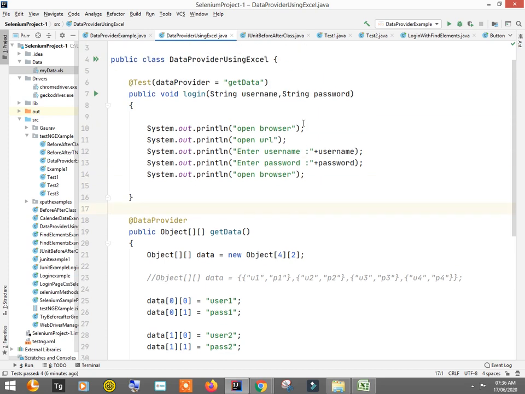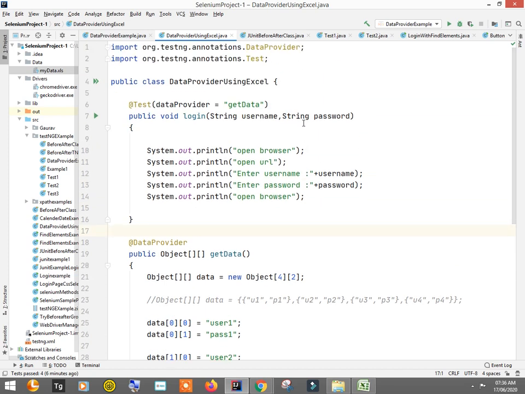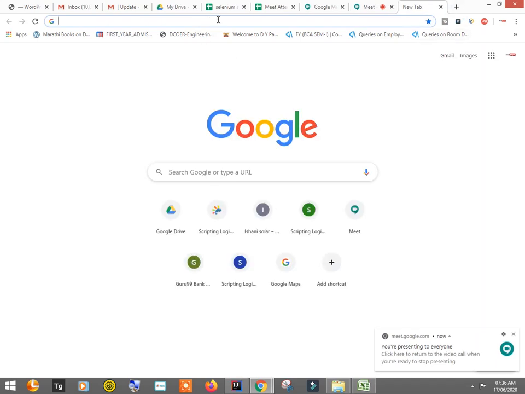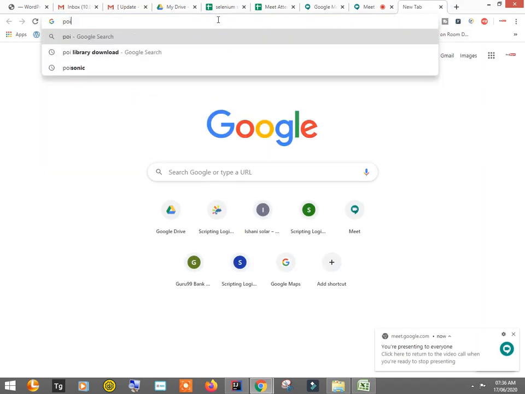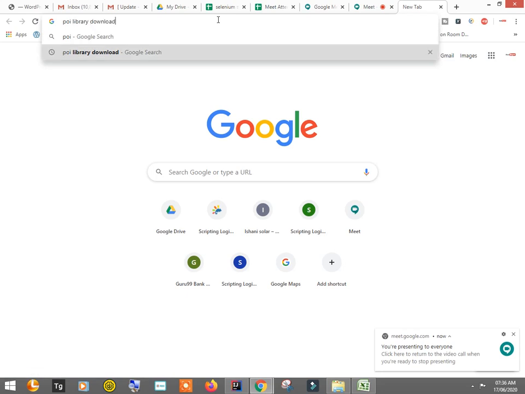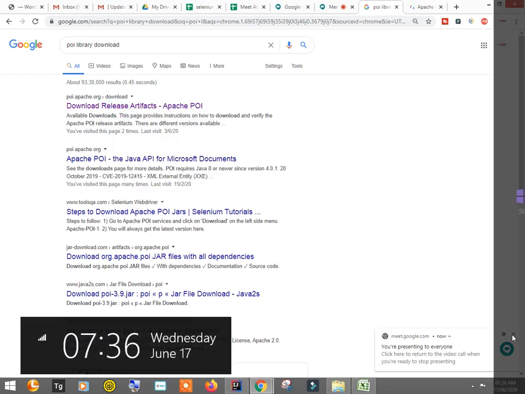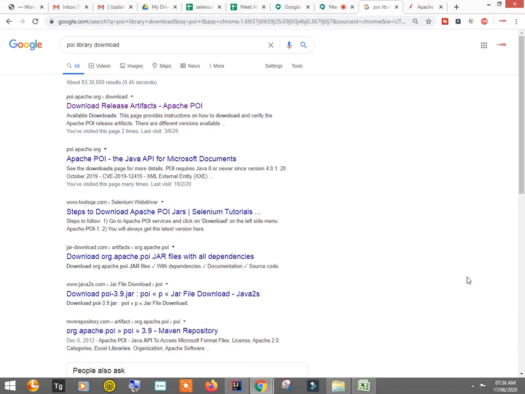Next step is to read the data from the Excel sheet. We need some libraries, and those libraries are the POI library. You search on Google like this, POI library download, and you will get this link, poi.apache.org. For a lot of things that we want to do, we will have to get the jars accordingly.